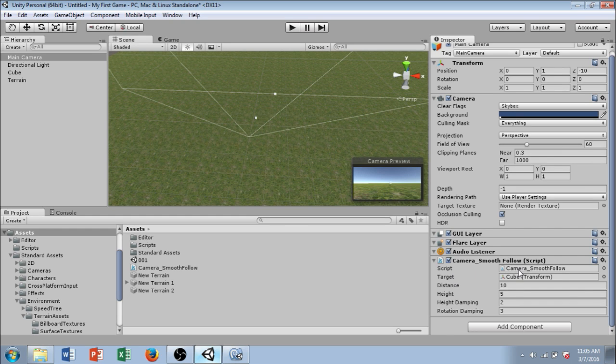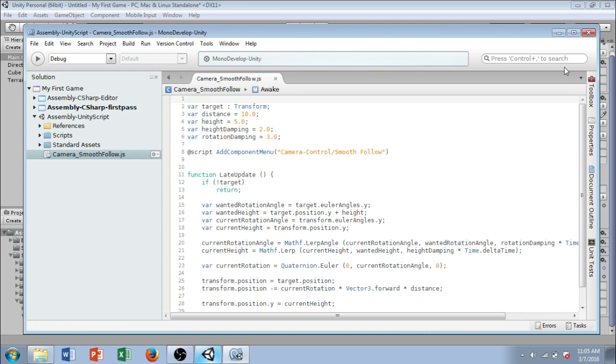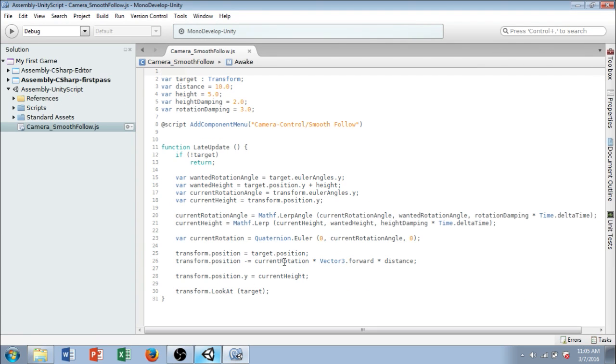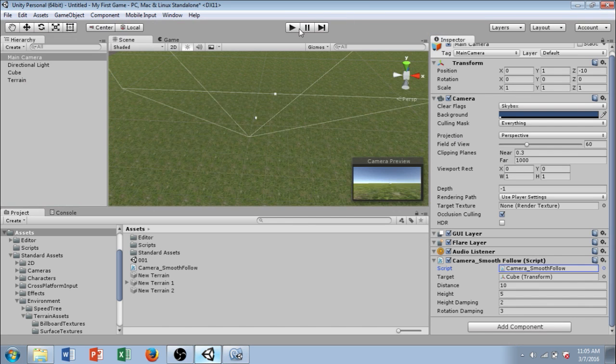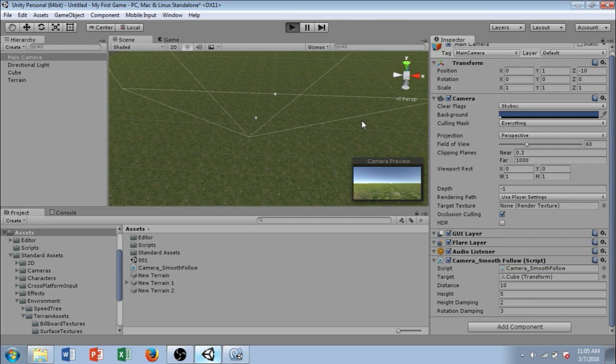And if you want to see what the script looks like, I'm just going to double click on it and show you. It's basically a script for the camera to follow our selected target, which in this case is the cube. And again, this will be available to download in the description. So let's go ahead and hit play, and now the camera should zoom over to the cube.